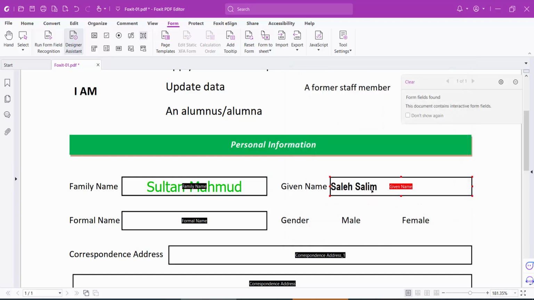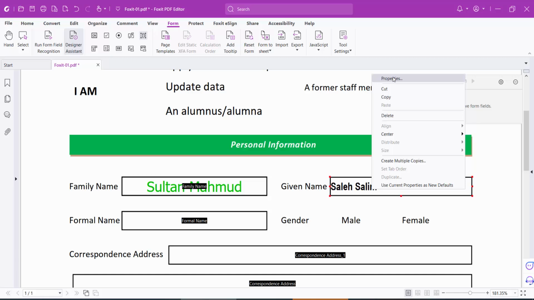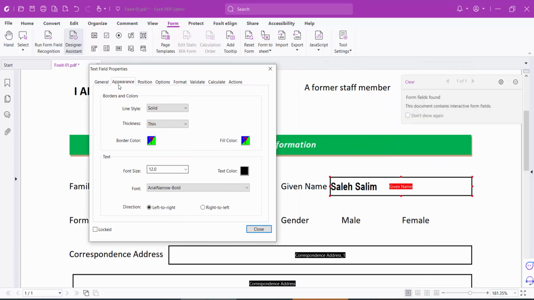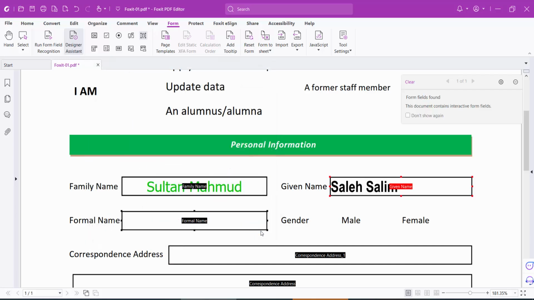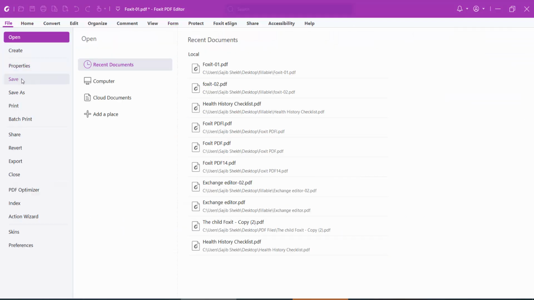Also it says this one. Now click the right button and select properties and appearance option and select here auto, and see this automatically adjusted. In this way, you can auto set all of your text boxes font size. And finally select this file option, save or save as a fillable PDF form.